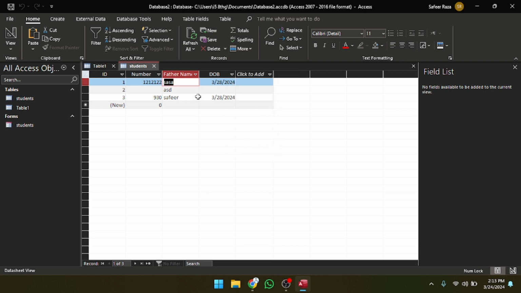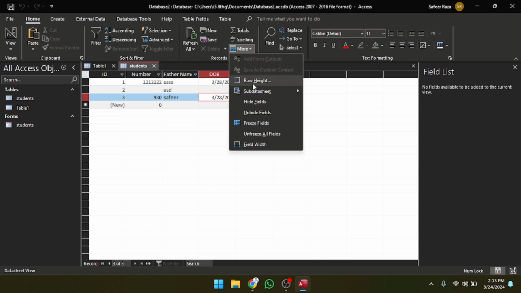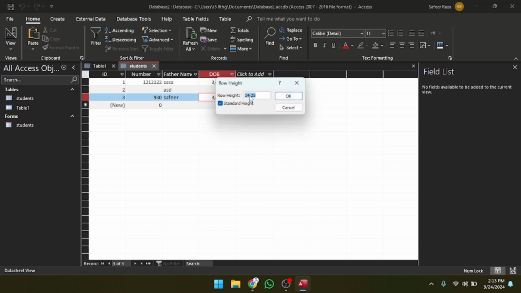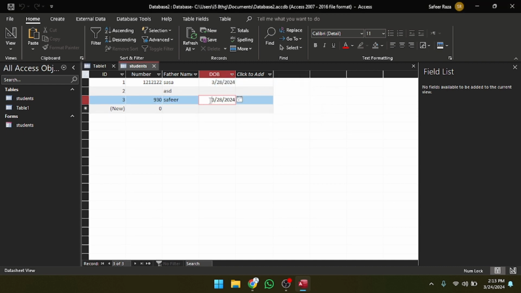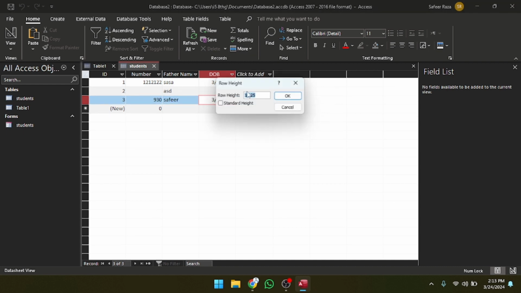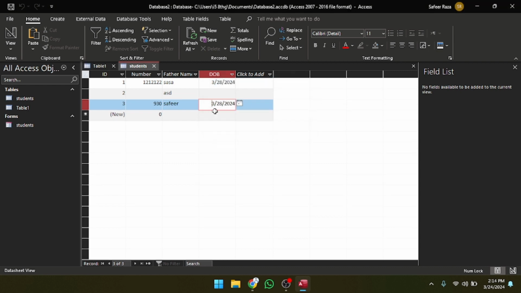If you want to increase the row height or the column width, you can also do that. Let's click on this, and click on Row Height. For example, I want to increase it, so I'm going to write 16 here. Simply click OK. As you can see, the height is now increased. If you want to increase it again, you can also do that. And now as you can see, it's 20.